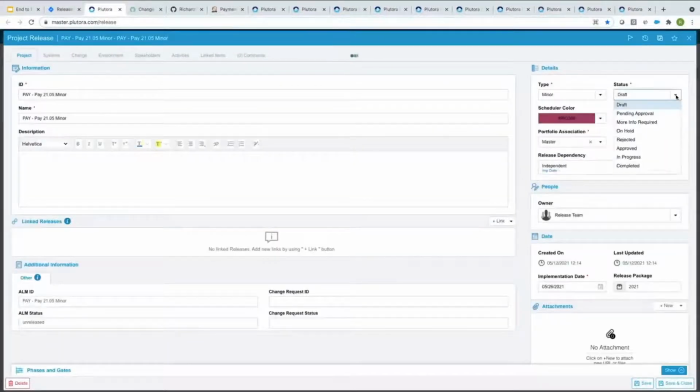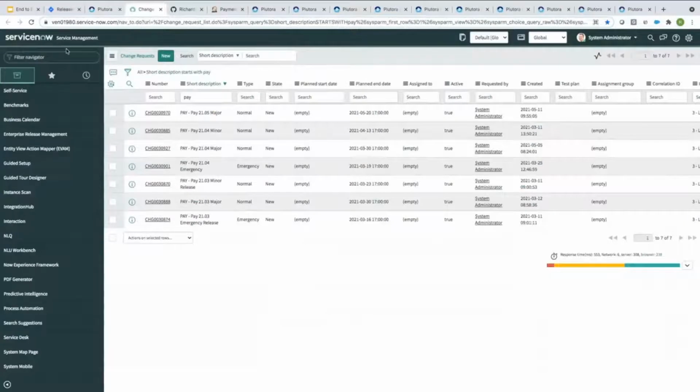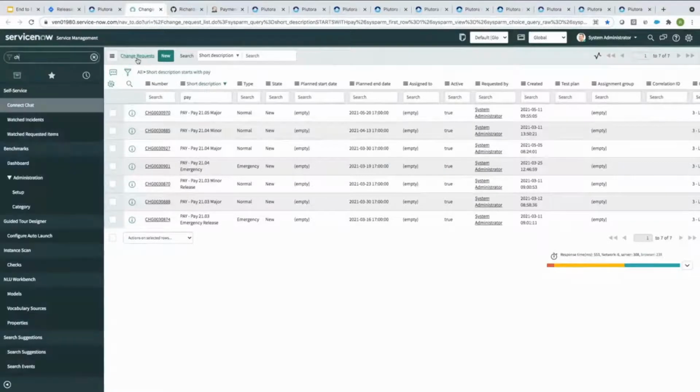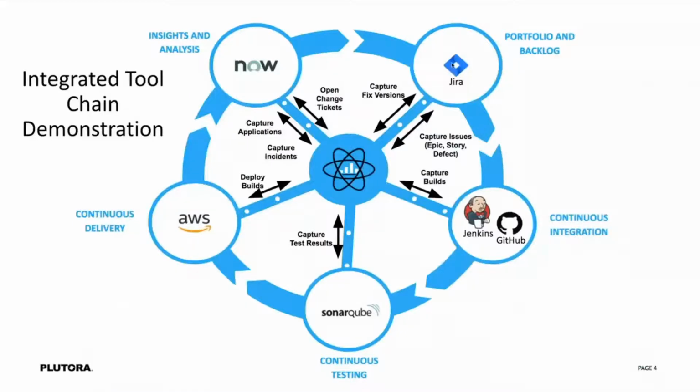Now, as this project maybe gets approved, we can then automatically open the change record in the ITSM tool. In my case here, I'm using my ServiceNow instance. I'm taking a look at all the change requests. I've filtered by pay. I'm going to refresh this, and you now see I have a change record in ServiceNow automatically for the payment release 2105 minor release. And so what we've done is we've captured the fixed version, captured the scope, and automatically opened the ServiceNow ticket.